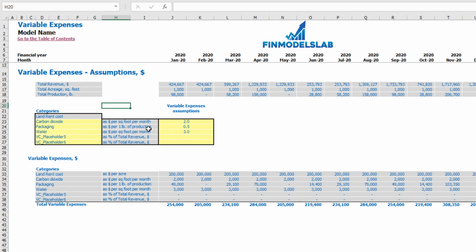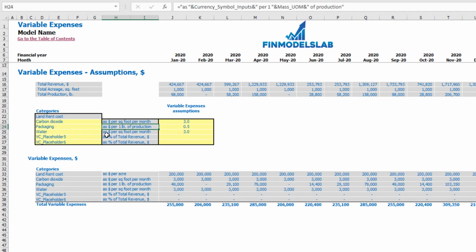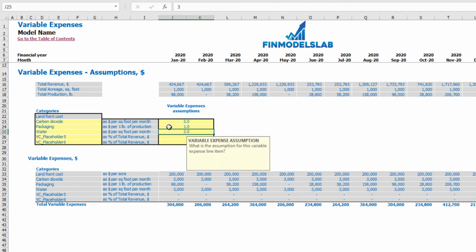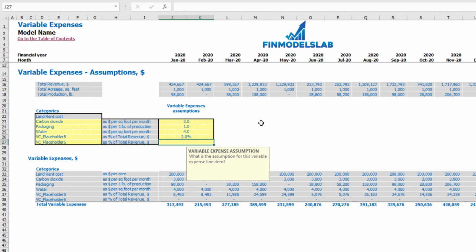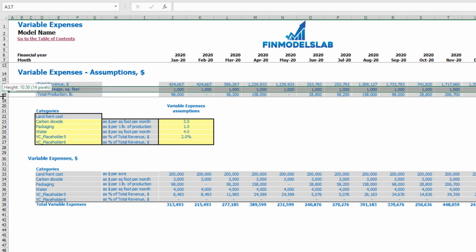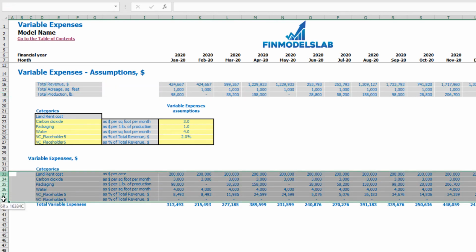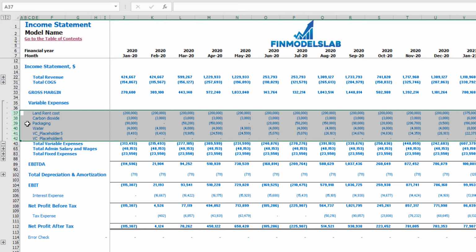And you have 4 different types of how you would like to calculate it. As dollar per square foot per month, which can be changeable, 3 for example. As dollar per 1 pound of production, for example for packaging, can be $1. As dollar per square foot per month, which can be 4. And 2 line items for the calculation as a percentage of revenue, for example 2% of revenue. On the top you have the main drivers, which are total revenue, total acreage, and total production. Below you may find the calculation for these categories by months, and in the income statement under the variable expenses category you may see these values allocated by categories and by months.